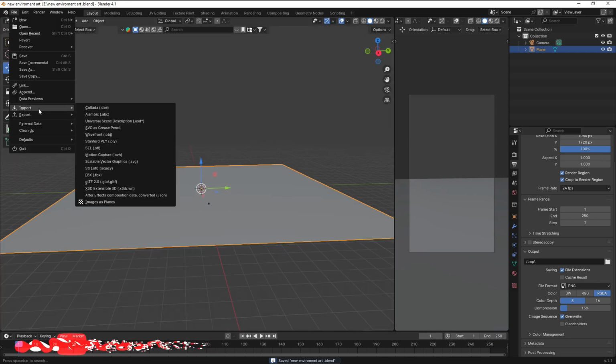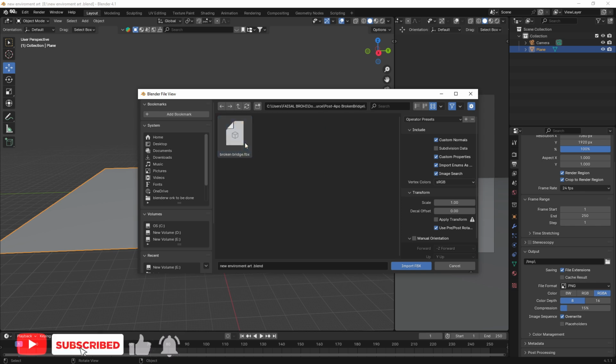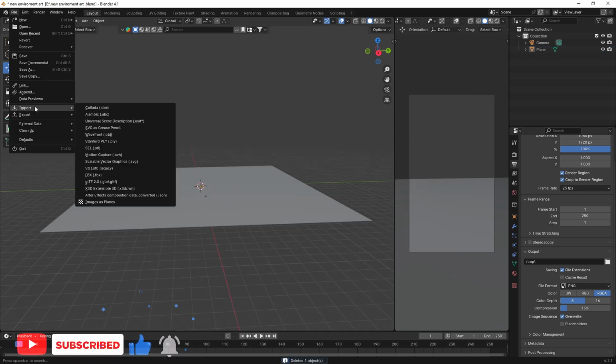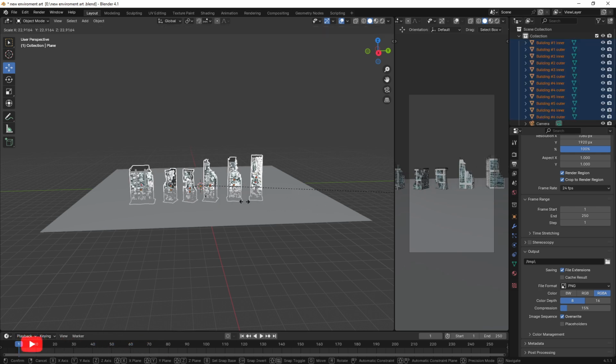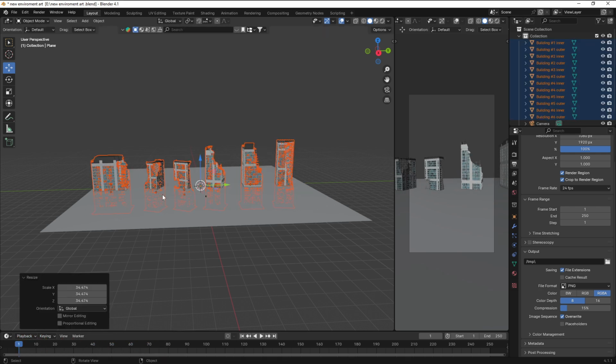Let's import the building models that I have downloaded from Sketchfab. Links are in the description if you want to download the same models. Scale it up so we can see it. Add them in a new collection by pressing M on your keyboard.